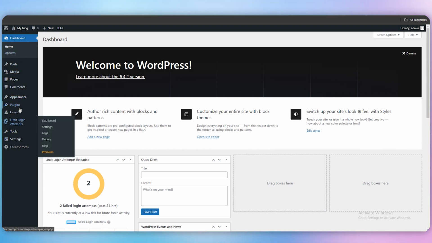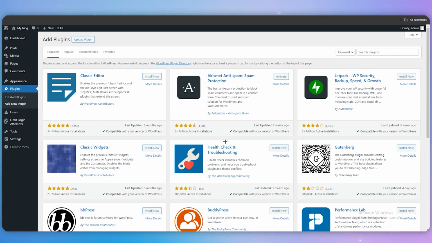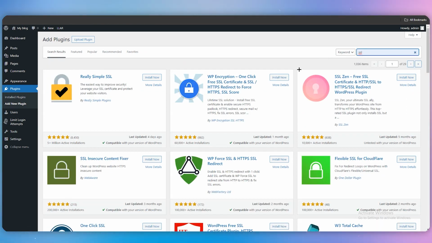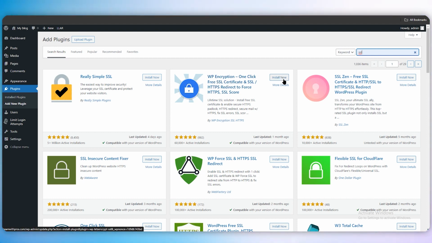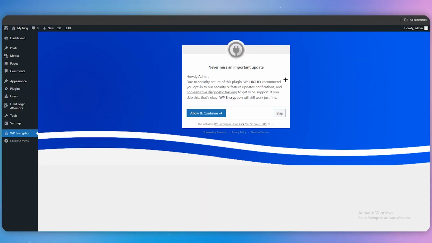On the left side of the menu, find plugins and click on add new. Once you click on add new, you just need to search for SSL in the top right corner. Once you search that, this is the second one, which we are going to use right now. Remember this logo, this is called WP Encryption. Just click on install and activate it. Once you do that, you will end up over here.